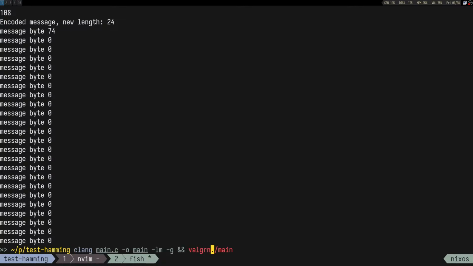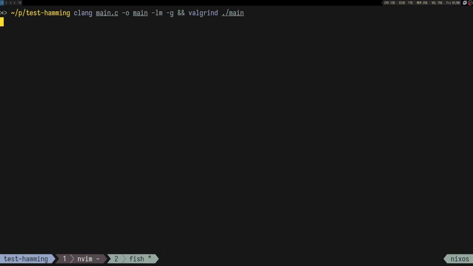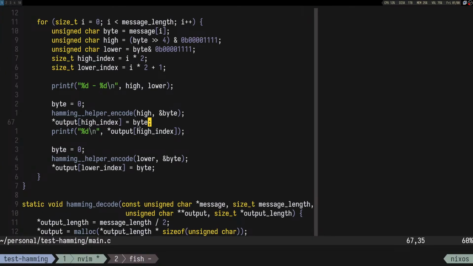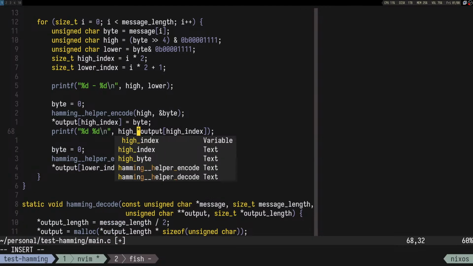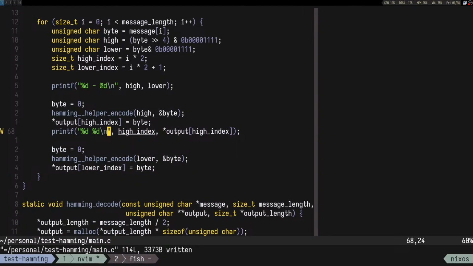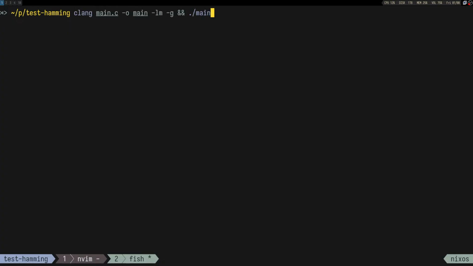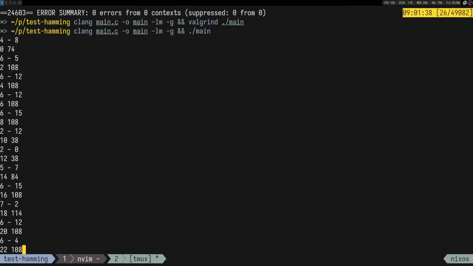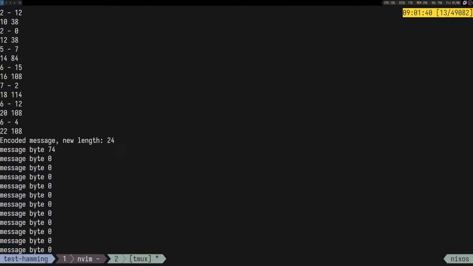let's check with Valgrind again. Maybe we have some memory errors. No, just freeze. Let me just double check the index. So high index. Yeah, whatever. So it's like 20, 22, it looks fine. I don't know why we only have 74 in here.